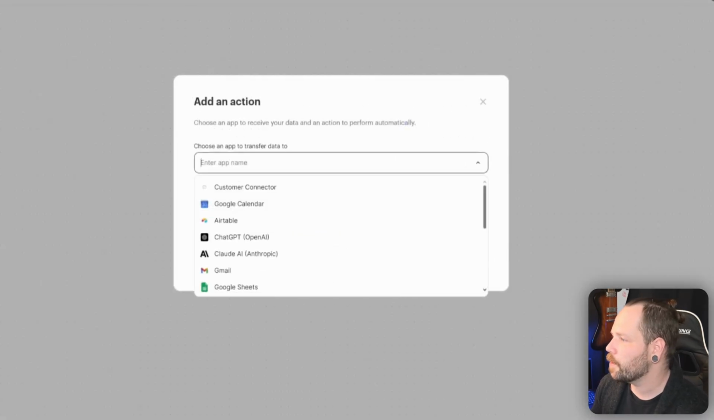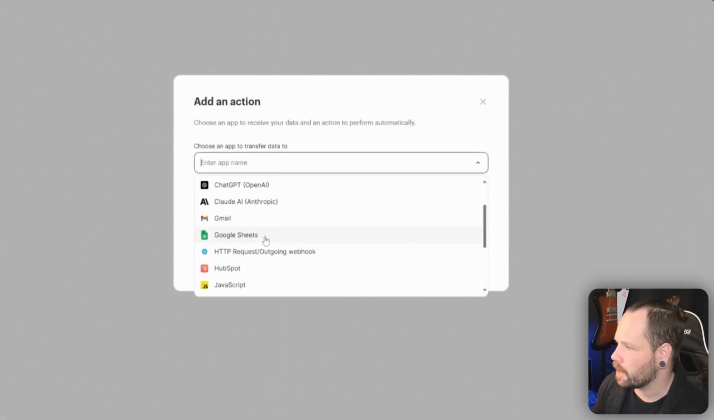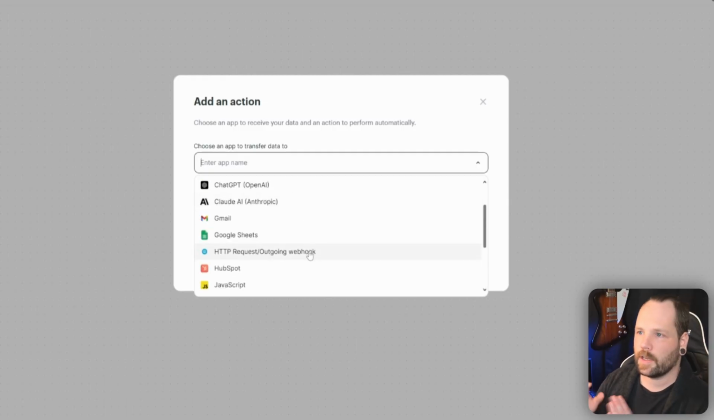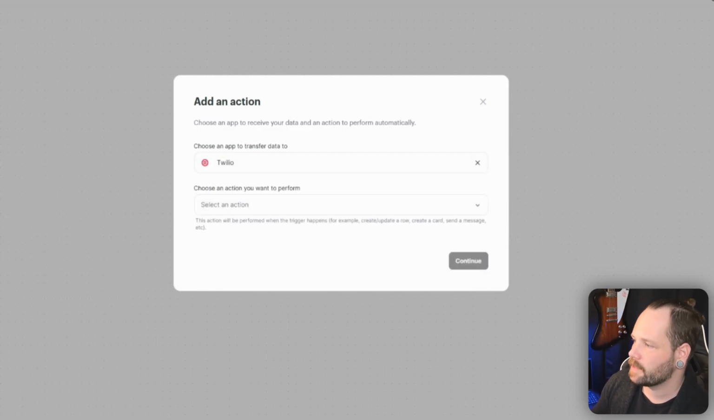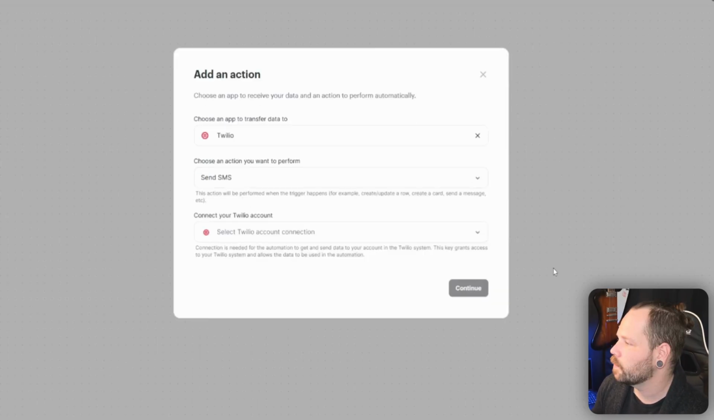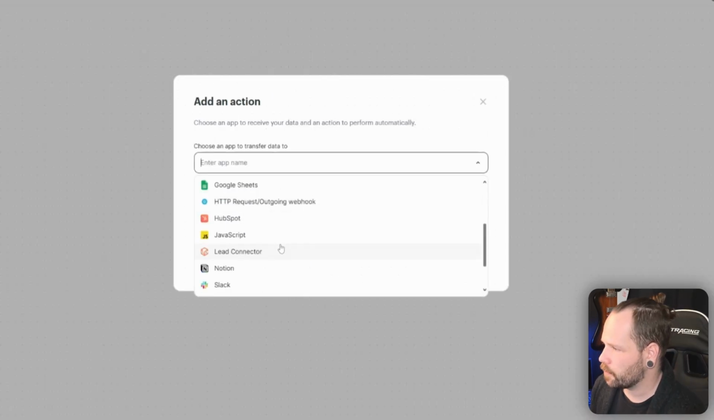We can upload that information into Lead Connector, which is GHL. We can put it to HubSpot, whatever CRM you're using. You can use another outgoing webhook if you'd like. The options are endless. They've really covered everything comprehensively. You can also add a Twilio account and send a confirmation SMS, which is something that I find very, very useful. So we're just going to go with Lead Connector for now, which of course is Go High Level.